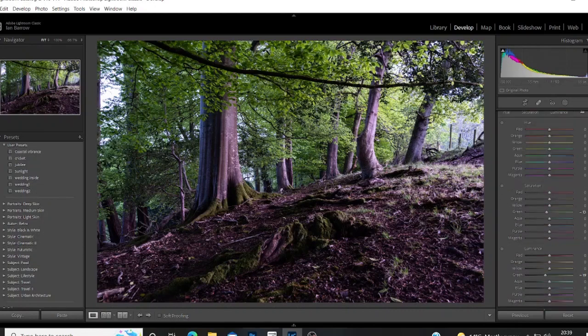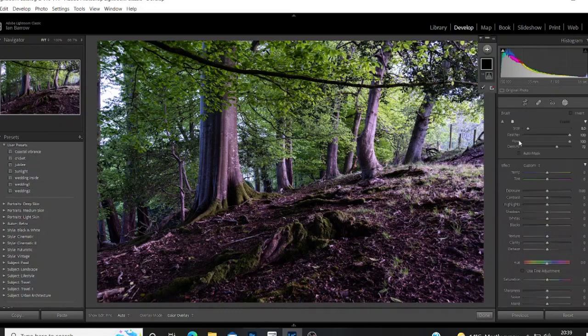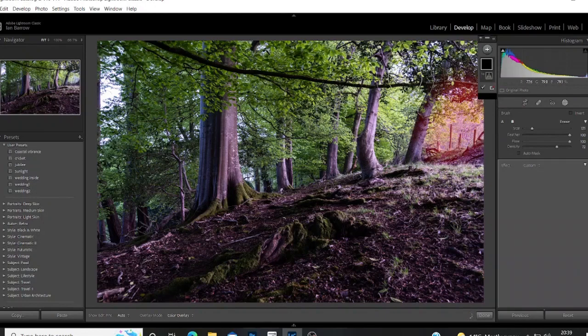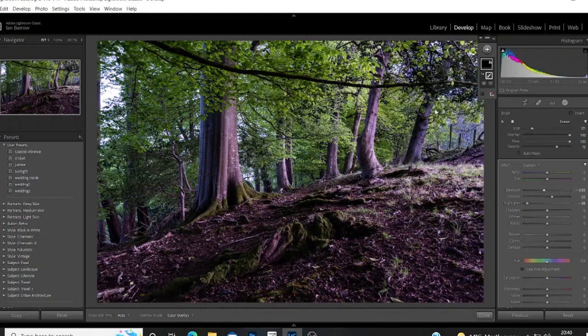Okay, so what I'm going to do next is over here. These highlights over here seem quite strong, so I'm going to get myself a masking brush. Let's just make that a little bit bigger. And then I'm just going to mask out these highlighted areas here, and then bring the highlights down a bit more. Maybe just bring the exposure down slightly, just a little bit, just to take that big highlighted area down that's over in that corner. Okay. So, happy with that.